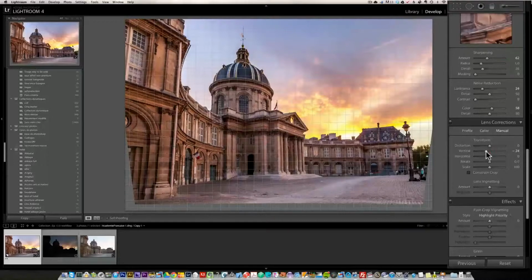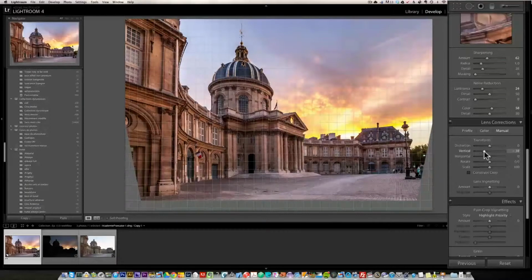Okay, vertical, I'm going to go even more. I'm going to go crazy on verticals. I want to see if I can get this completely straight. Hey, now that's starting to look like something. You see, this is almost straight. Let's see if I can do it a bit more.